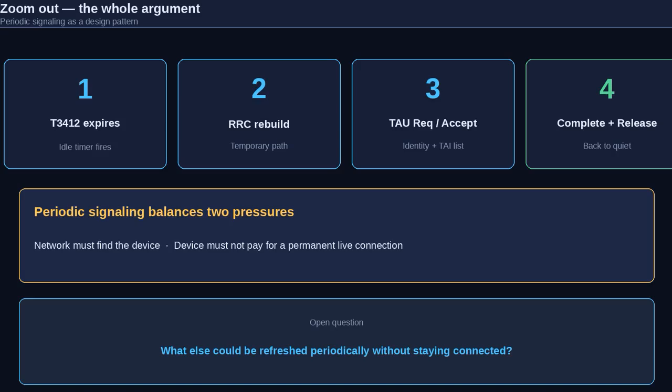Zoom out one level. This is periodic signaling, a design pattern that balances two pressures. The network must remain able to find the device. The device and the radio system must not pay the cost of a permanent live connection. The same style of reasoning opens a wider door. What other information could be refreshed periodically without keeping a device continuously connected? Wherever that question appears, identity, capabilities, policy, or reachability, you will recognize the same elegant compromise you just watched in the periodic tracking area update procedure.